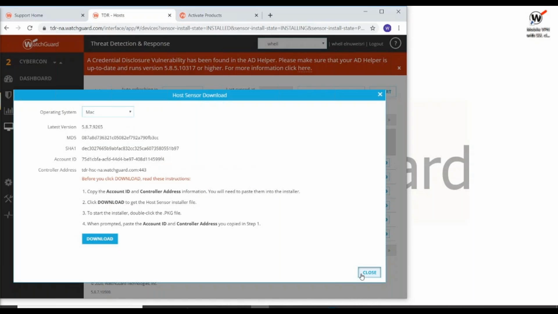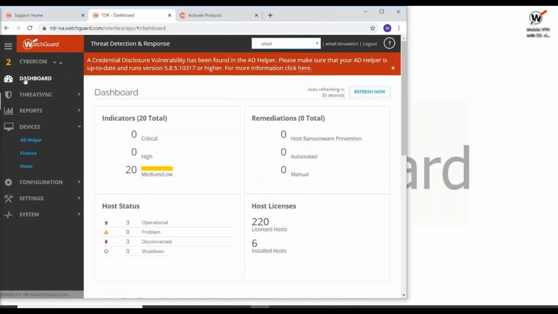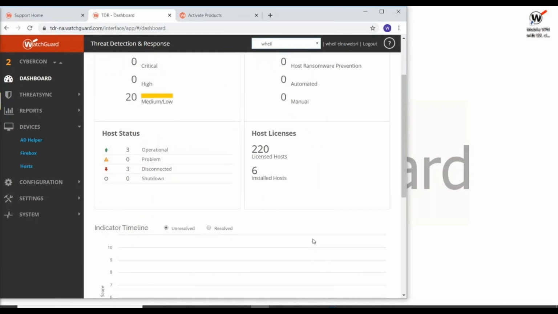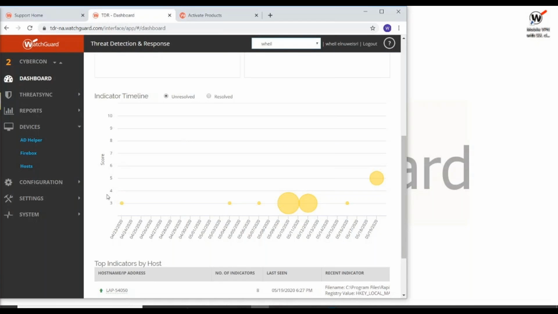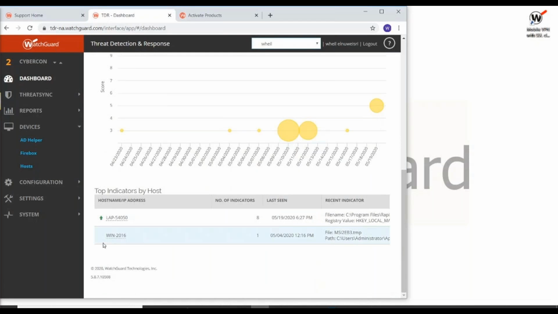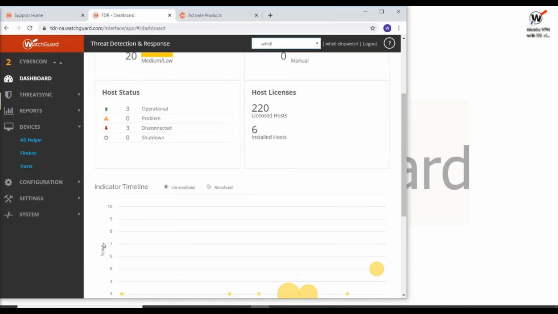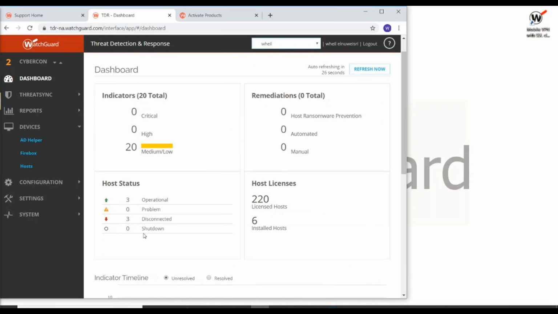If I want to see what's going on with the dashboard, I can see here the indicators, if there are any remedies being applied, I can see the timeline and the scoring system for each of these devices. And also I can see if the devices are up or not, if there are any issues or problems, or if they are disconnected.